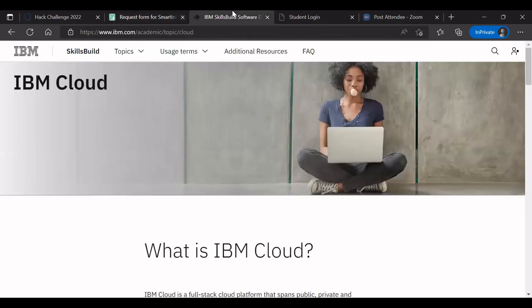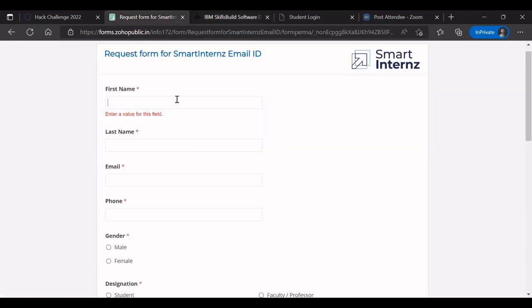You can go to the IBM SkillsBuild portal and sign up over the portal. You need not use your college ID. You can use the email ID issued to you by Smart Interns.